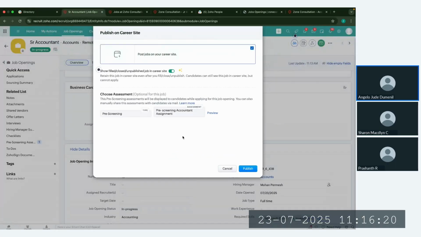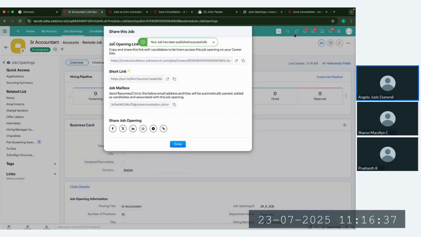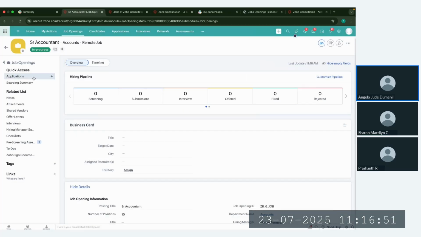So your candidates will have an overview of what exactly are the job openings available, and you can also later unlock this job and increase the number of positions as well. Here you'll be able to see a preview of the assessment selected and hit publish. Once you publish, you would have access to the job opening URL and also a shortened URL, and your job mailbox email would be generated. Recruiters can use this specific email to auto forward resumes to this specific job mailbox, which would automatically create an application inside this specific job opening.